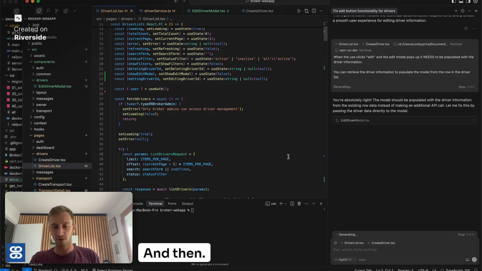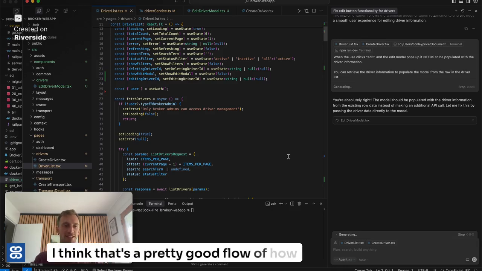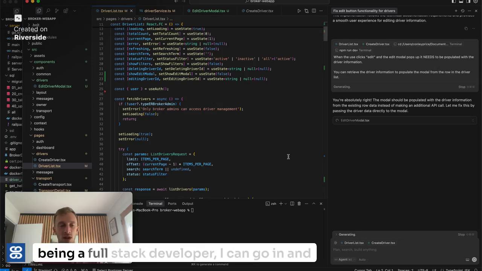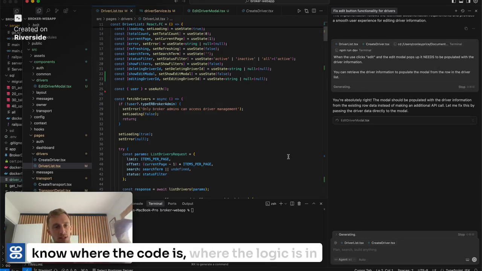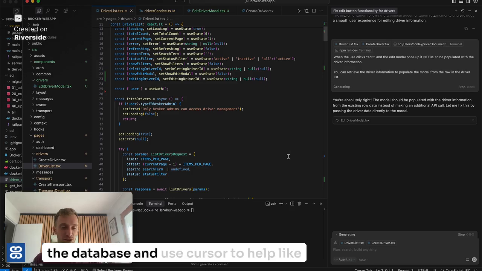And then I think that's a pretty good flow of how we're doing things. One thing I really like is that being a full stack developer, I can go in and know where the code is, where the logic is in the database, and use Cursor to help streamline my front end development. So it's a pretty cool stack we have going here.